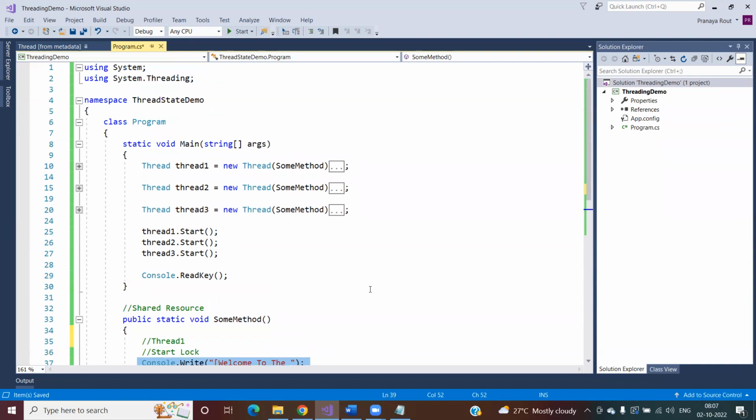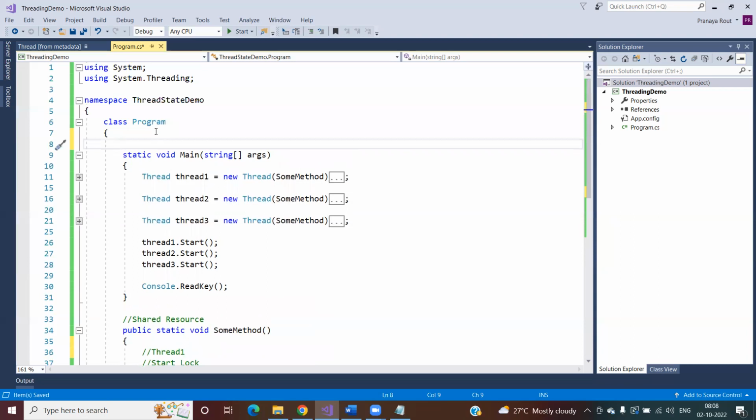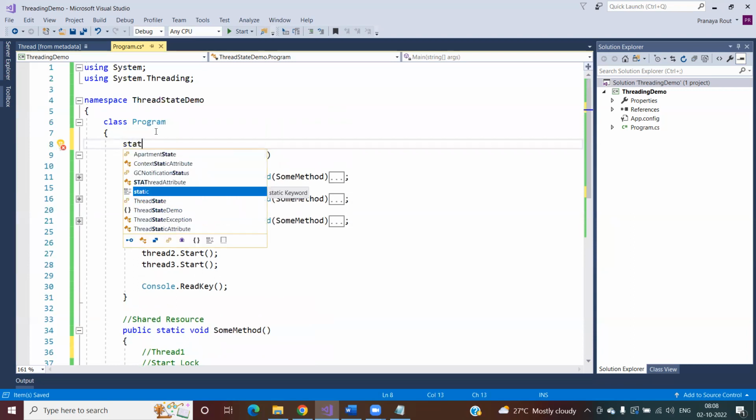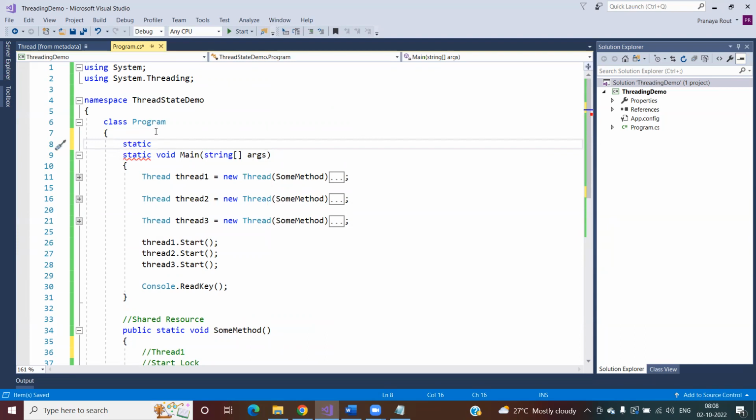There are many options available to implement this locking mechanism, or thread synchronization, like you can use a lock object, semaphore, monitor, semaphore slim, right? Many options, and we are going to discuss all of them. For now, I'm going to use one of the simplest options: a static object. I'm creating a variable called lock object, initializing it using new object.